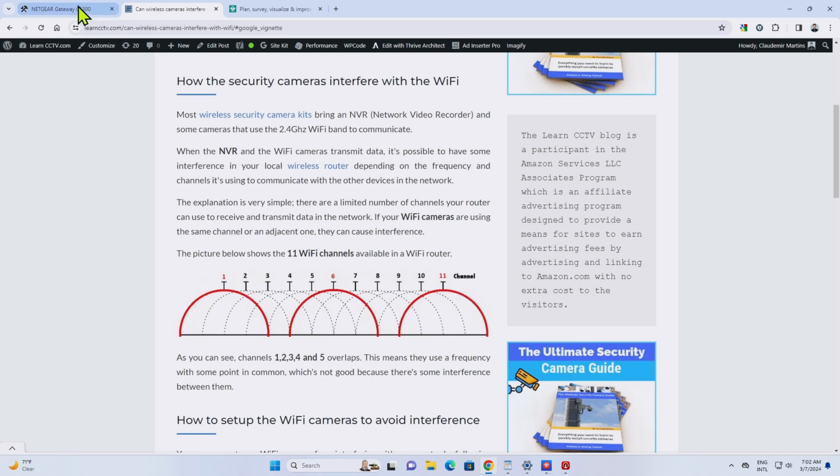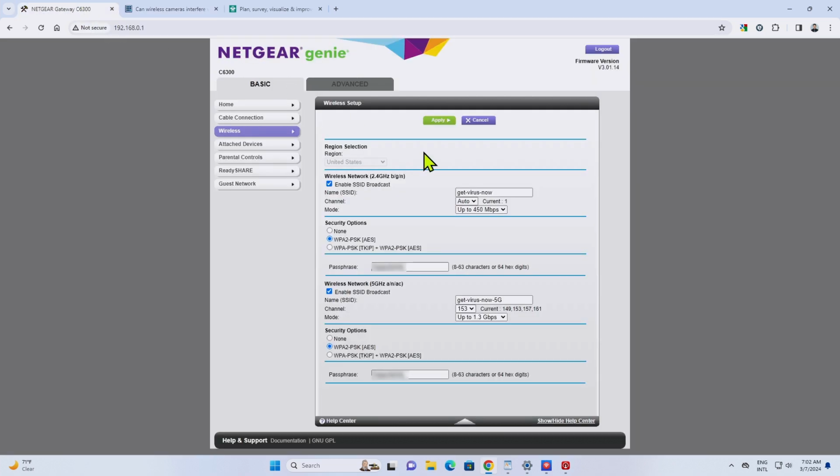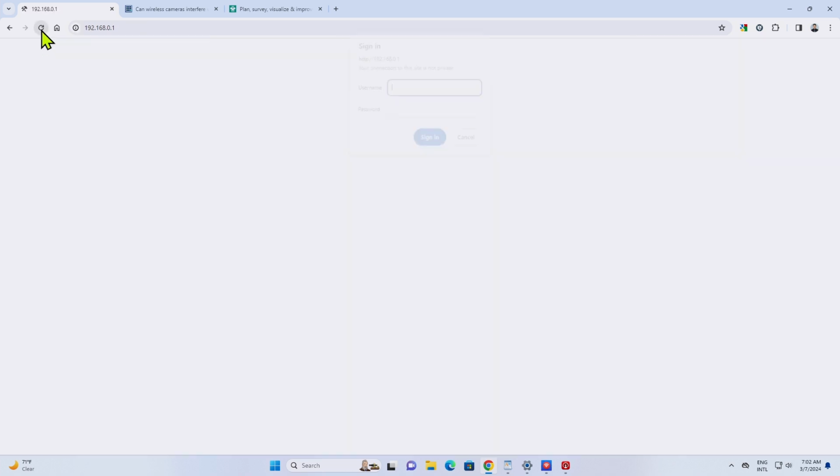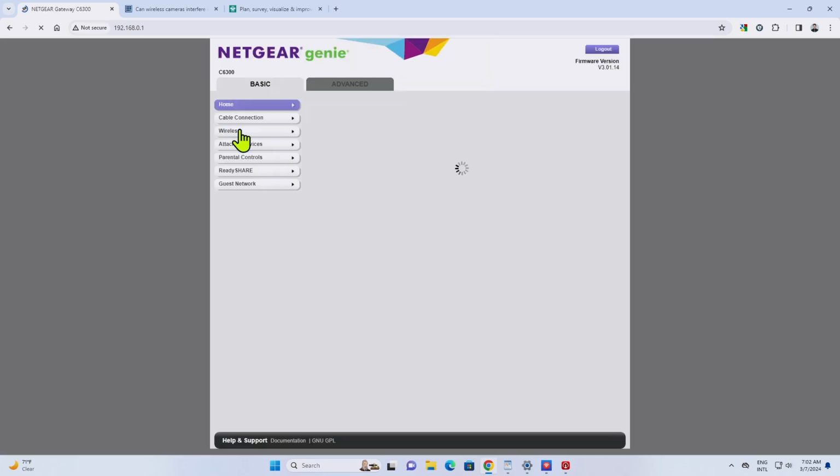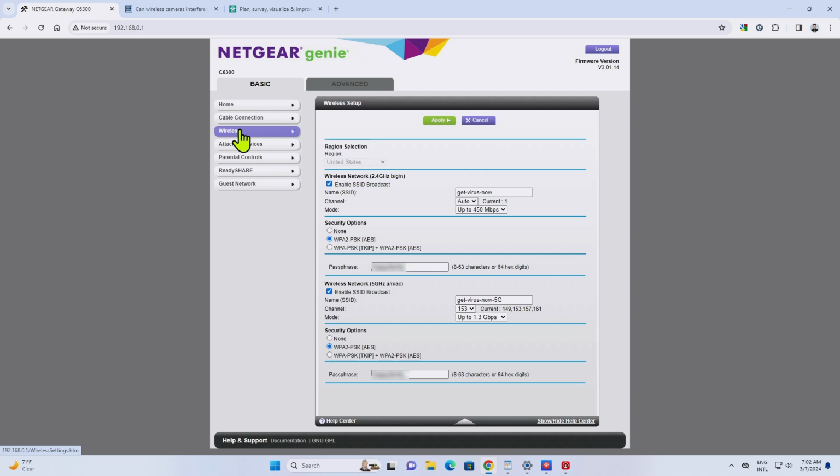Let me just come here to my router so I can explain better. So here I have, let me just refresh this because I think it's logged out. If I refresh here, there we go. I need to log in again because of some time here of inactivity. There we go, back to my router. I click here on wireless. Let's wait for it to load, and there you go, okay?